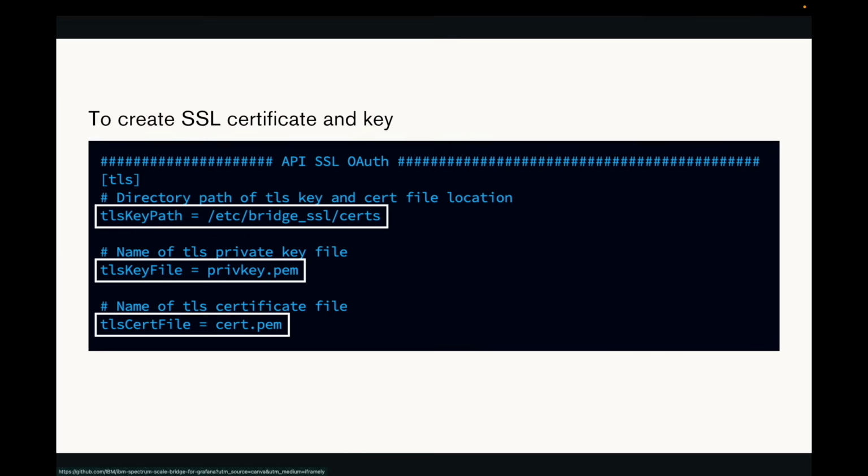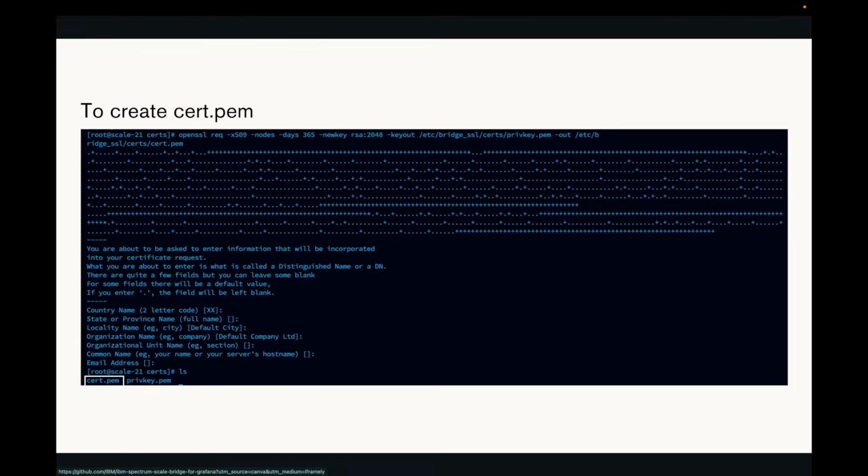For SSL authorization, we need to create some SSL certificates and a key. This is the default directory where this key and certificate should be present. So we need to uncomment these 3 lines. After that, we will be completed with our second configuration.